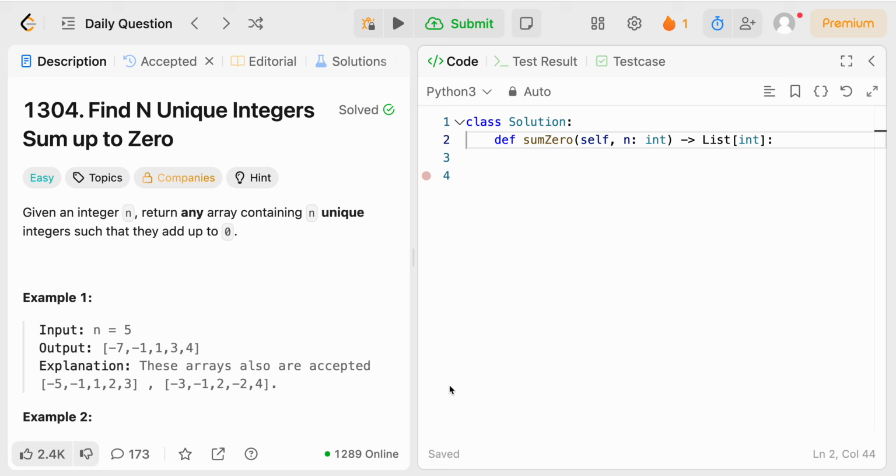Hey everyone, welcome back, and today let's solve Leetcode problem 1304 titled Find n Unique Integers That Sum Up to 0. So pretty straightforward problem statement here.